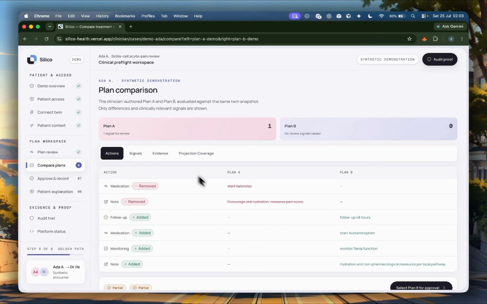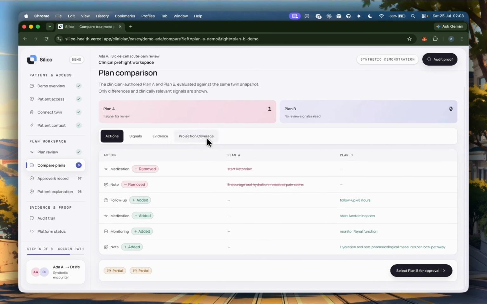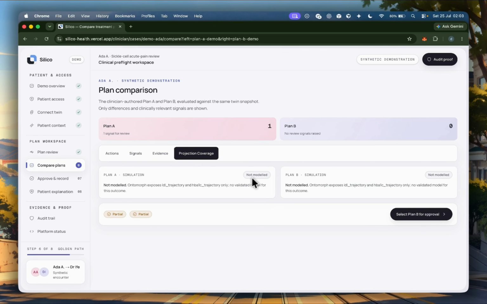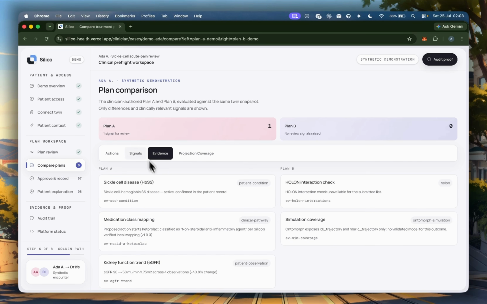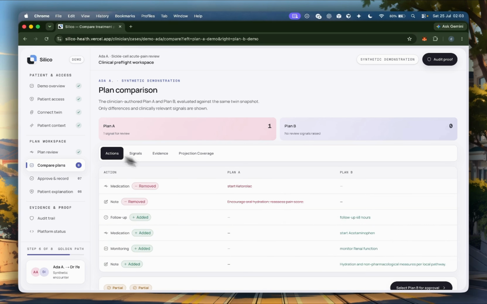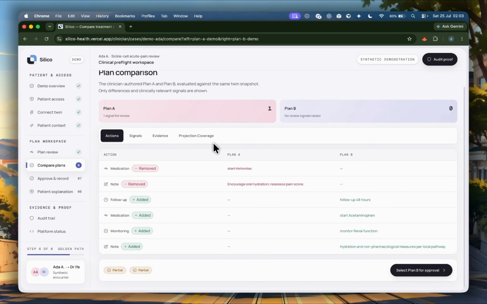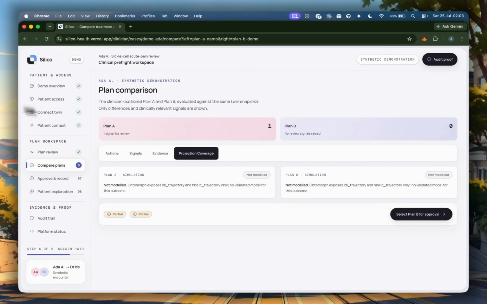Plan B is a separate clinician-authored branch evaluated against the same snapshot. The comparison shows what was removed, how the review queues changed, and which outcomes the platform could not model. Silico leaves those outcomes visible as not modeled, instead of filling the gap with an AI guess.